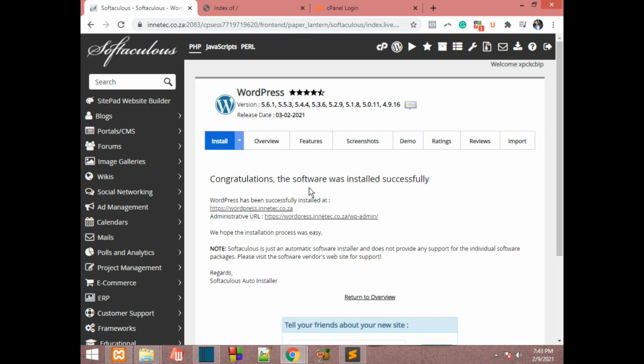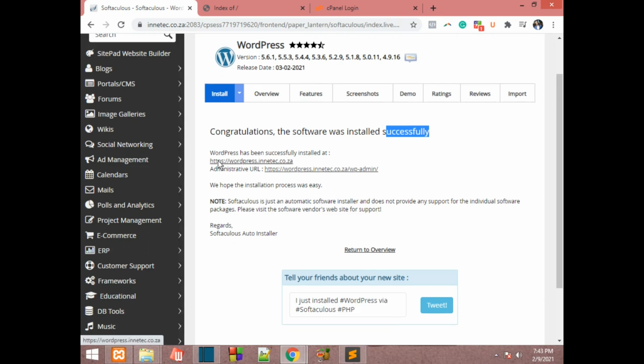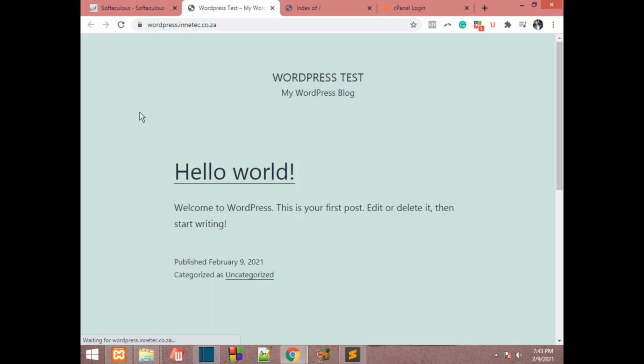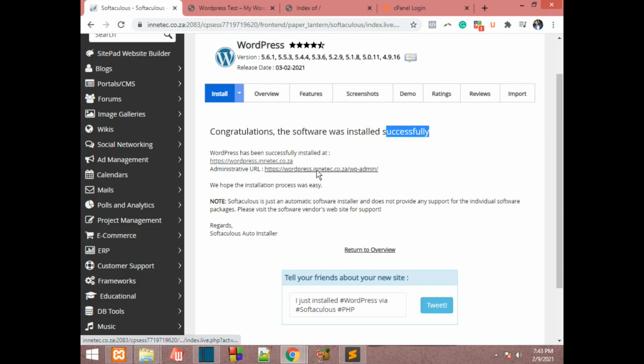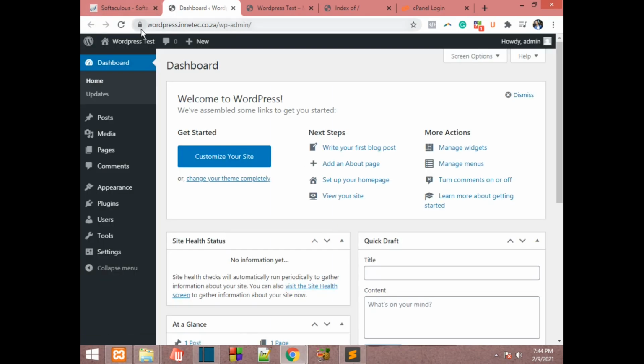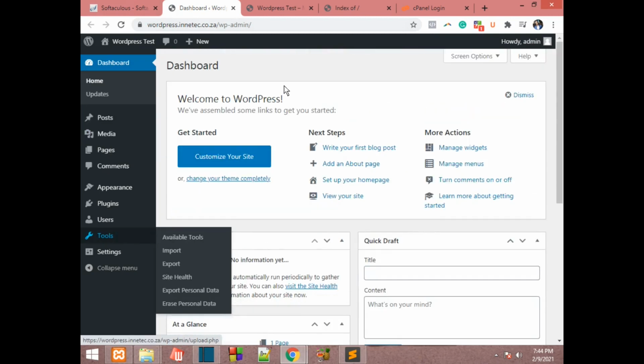Alright guys, the installation is now done. As you can see, congratulations, the software was successfully installed, and this is where it was installed, so you can view it. As you can see, this is our primary theme, the one that we chose there. And here, if you want to log in, log in using your WordPress credentials, just click on that.